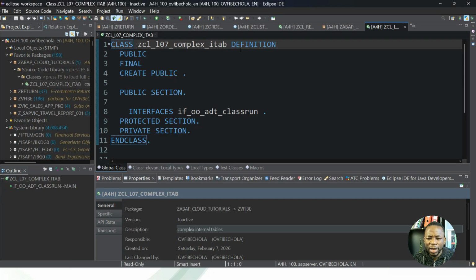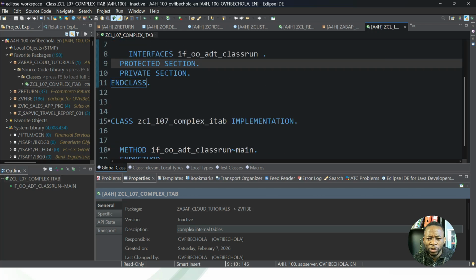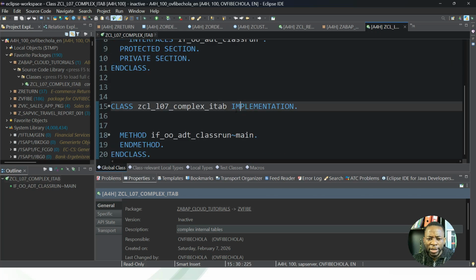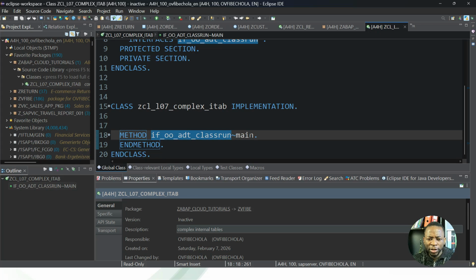Now we have the class definition, public, final. If you don't want inheritance, create public section. Our interface is here. We have the protected section and the private section. Then this is the class implementation that implements the interface that we added to it.